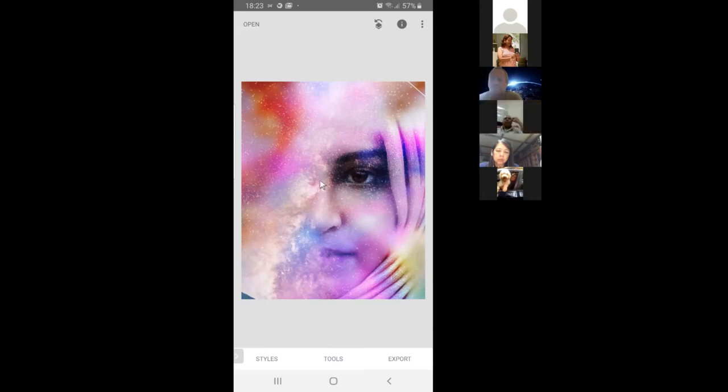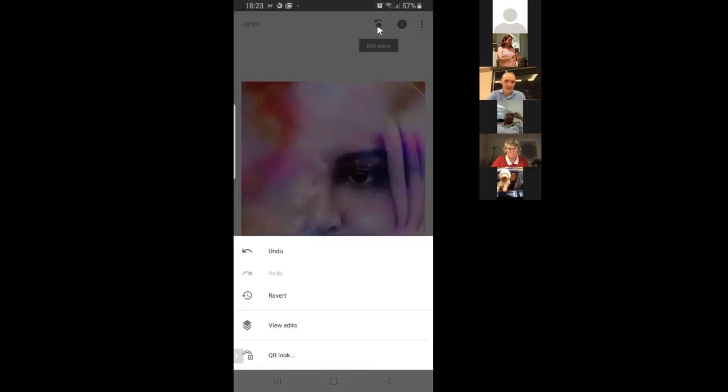What he's talking about is at the topmost right-hand corner, there are three dots. Next to that is the layers, and you will see edit stack. Can you see your cursor now? Yes, okay, that's great. It's not visible when I click on it.